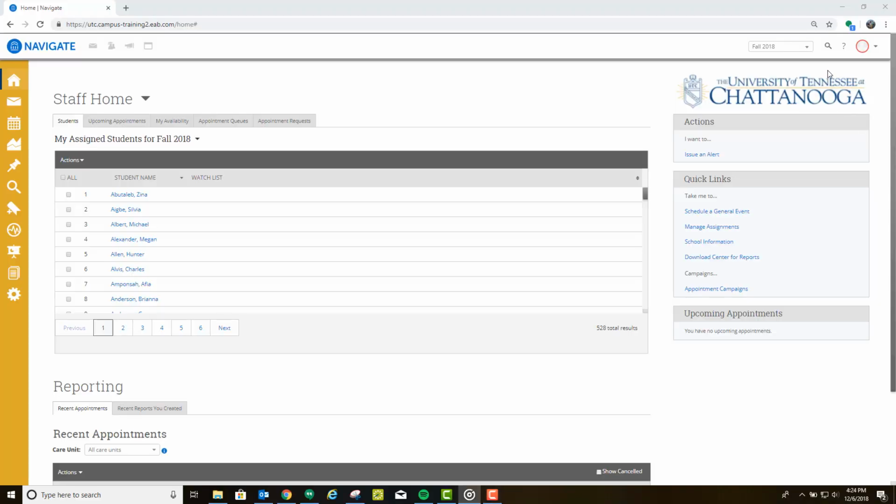Also in the upper right-hand corner, you will find the search box by clicking on the magnifying glass icon. Here you can search for an individual student by their name or UTC ID. As you begin typing a student's name or UTC ID, names will begin populating below. When you have found the student you are looking for, click on their name.